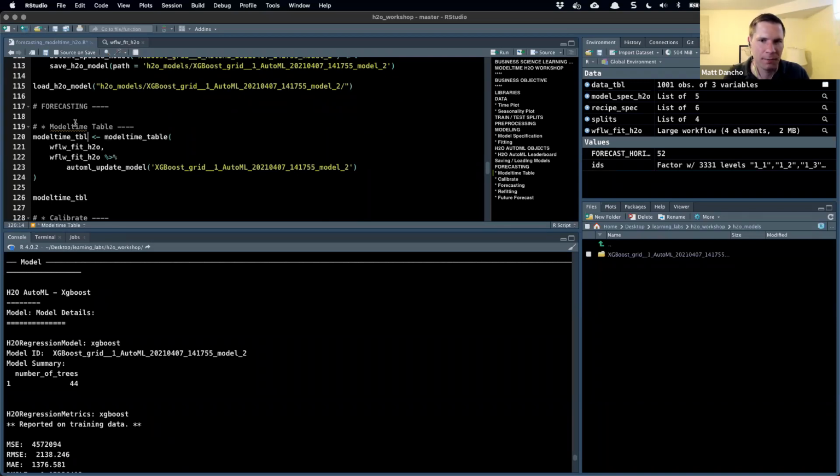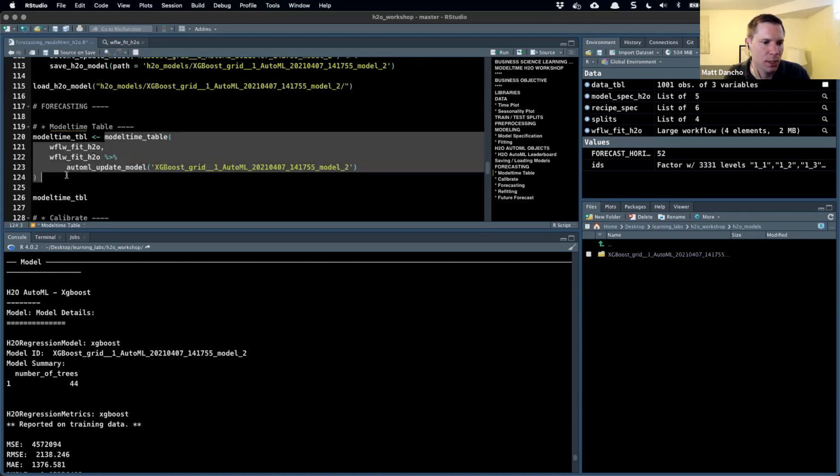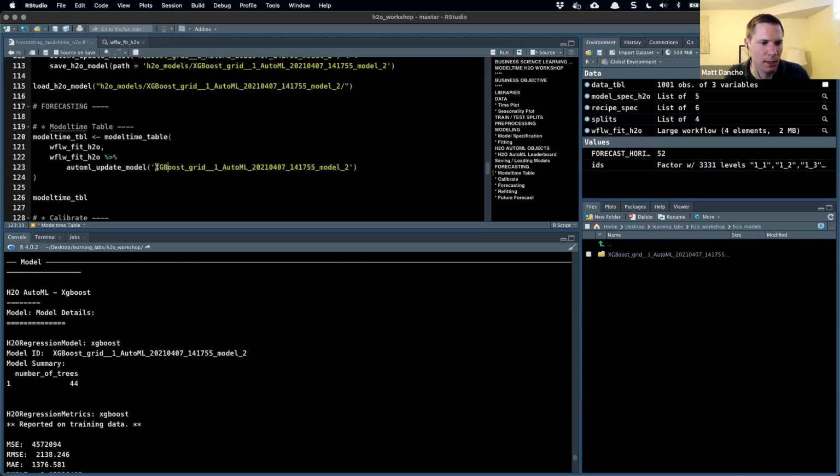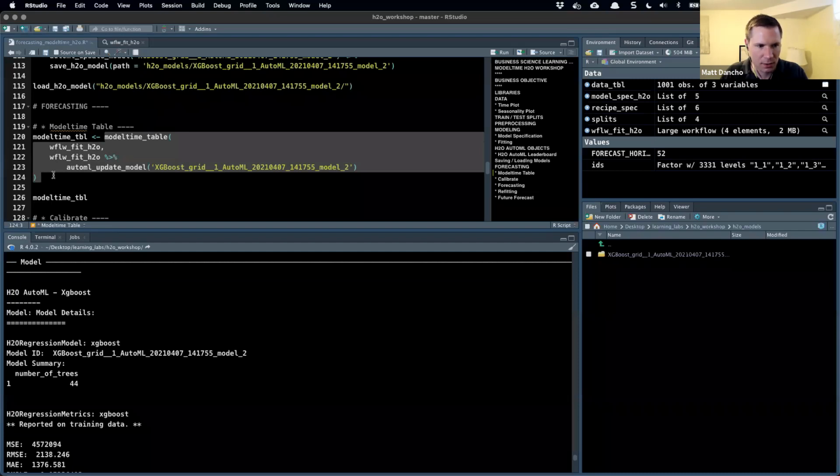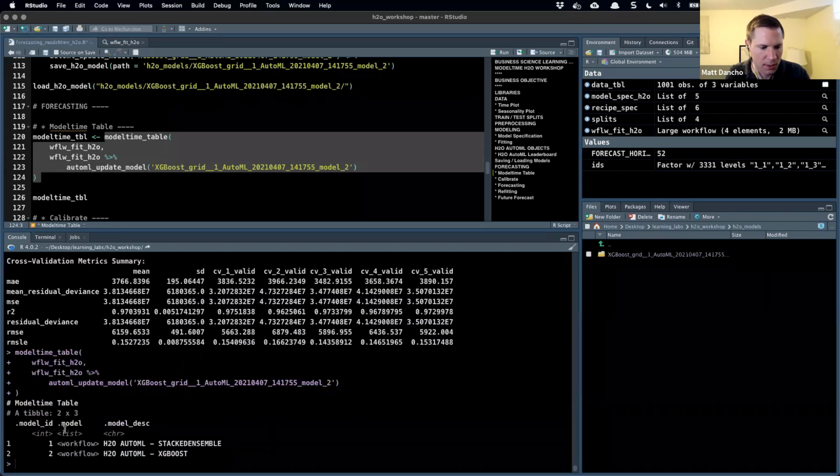So we're going to kick off a full model time workflow. It starts with creating a model time table. I'm going to change this out to the new model, and when I run these two lines, you can see that it has updated. It has created this thing called a model time table. It contains the models and also a description of each of the models.